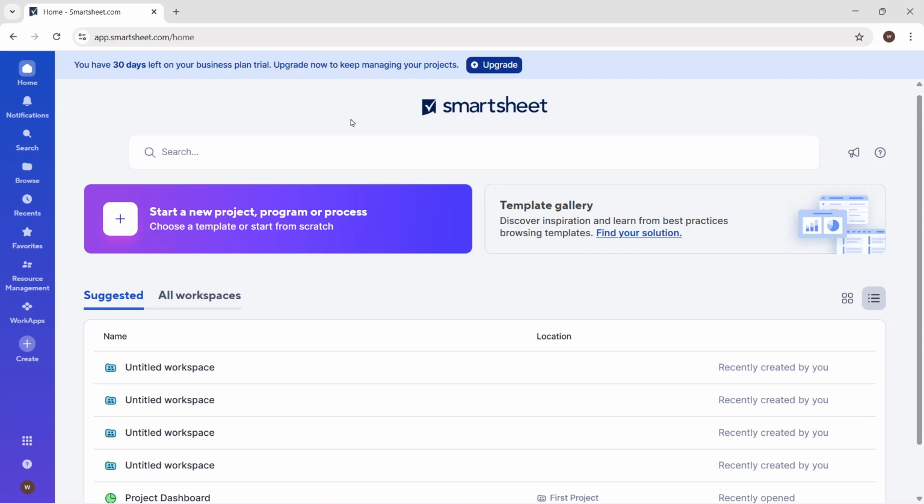In today's video, I'm going to teach you how to use Smartsheet Grid View. If you're new to Smartsheet or just getting comfortable with its layout, Grid View is the best place to start because it feels like a familiar spreadsheet while still giving you powerful project tools.